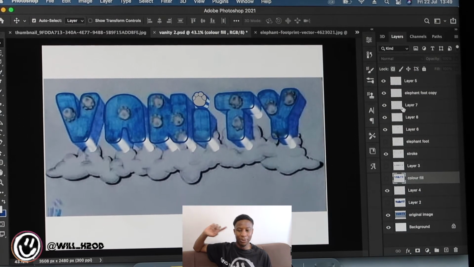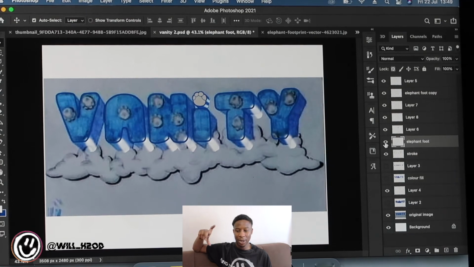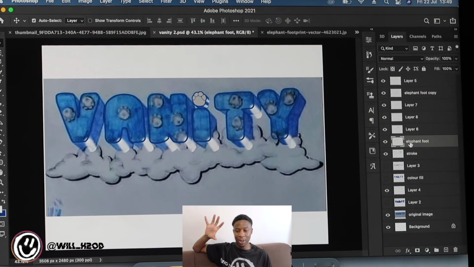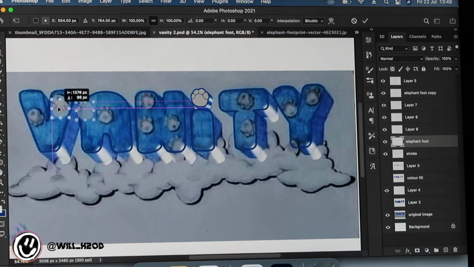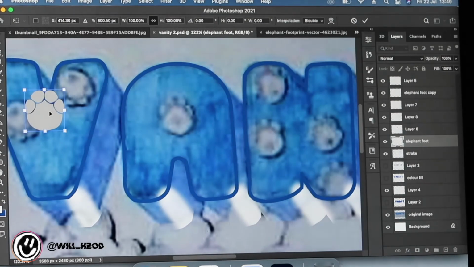So the layer that we've hidden of the elephant foot, I'm going to make that visible again. Command T, so we get that selected, and then I'm just going to drag it into all the positions that it needs to be in.